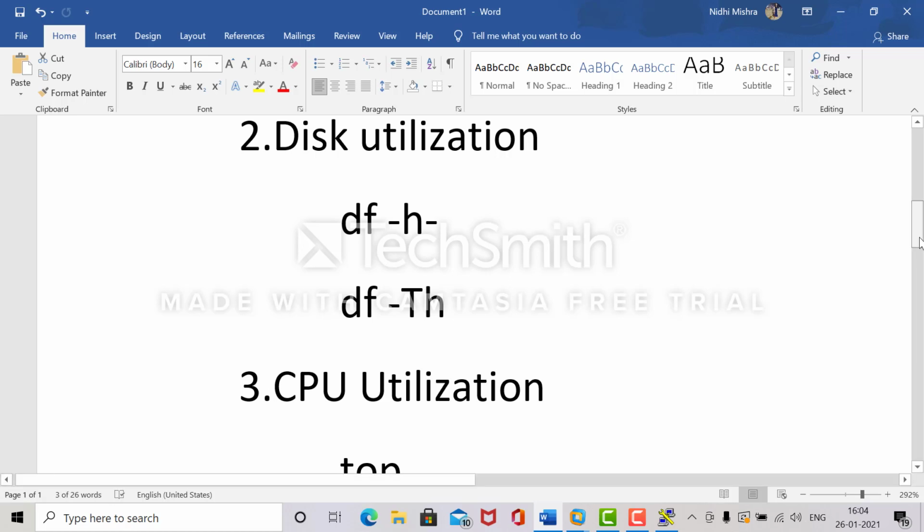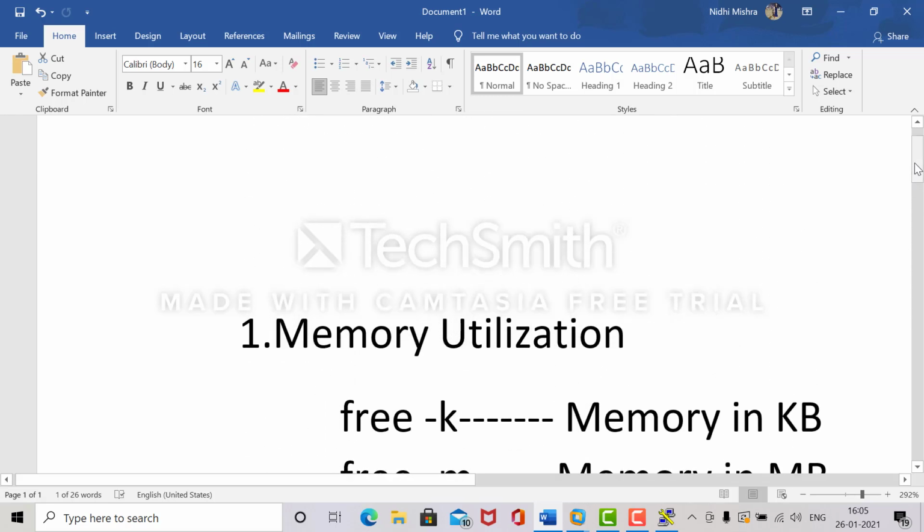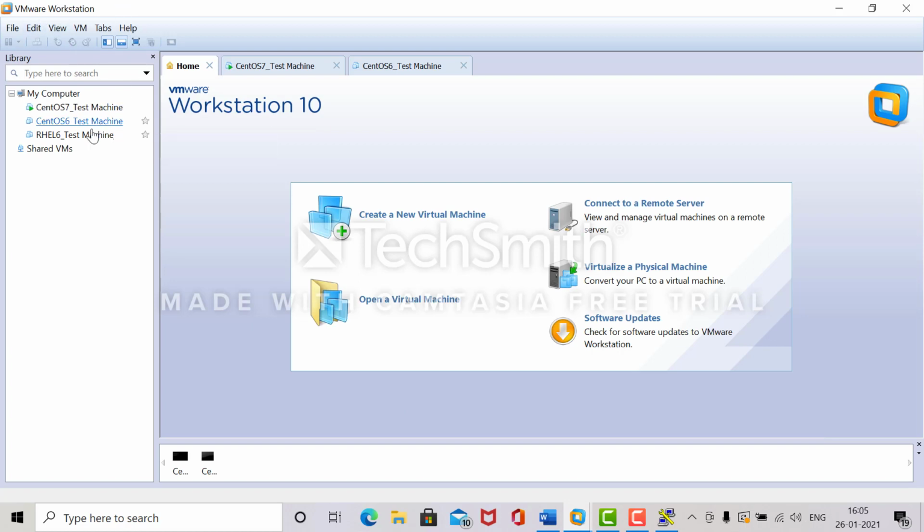The third command is for CPU utilization. You can use the top command, and you can see a lot of parameters the top command has. This command will give you more information about the system, like system uptime, system load, processes running on the server, and also the CPU utilization and memory utilization. We will see all three outputs in a test setup which I have created on VMware Workstation.